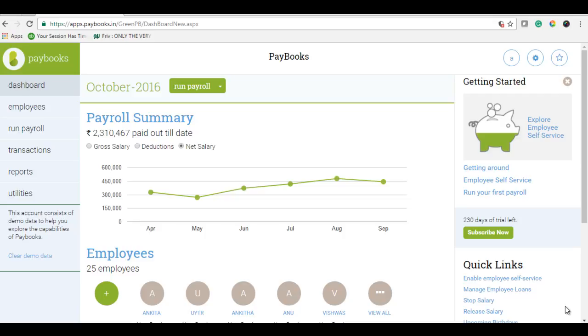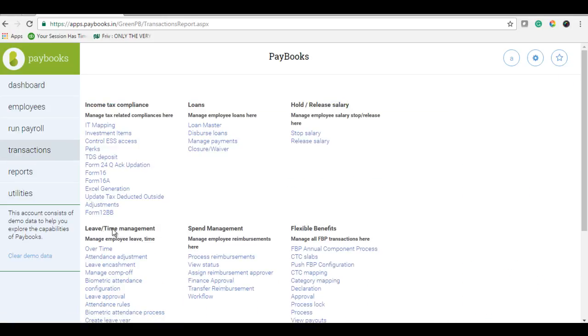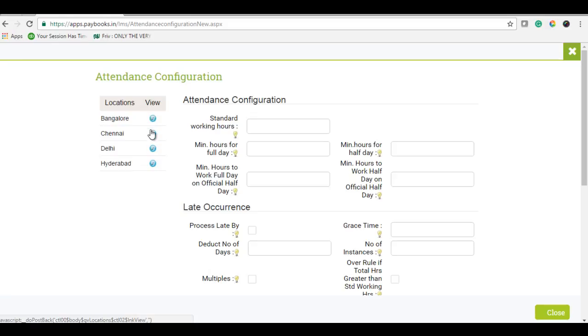Before uploading the biometric data, you have to do sync configuration. To configure the same, go to Transactions. Under Transactions, Leave Management. Under the same, Biometric Attendance Configuration. Here, whatever the locations configured by your company, you can view the same. Click on view to view the particular location.